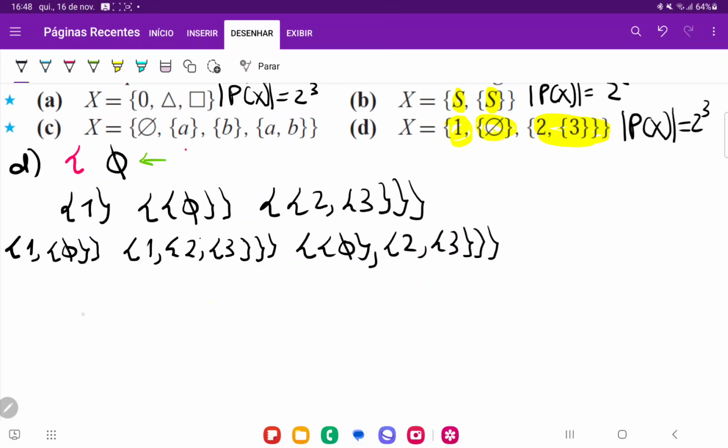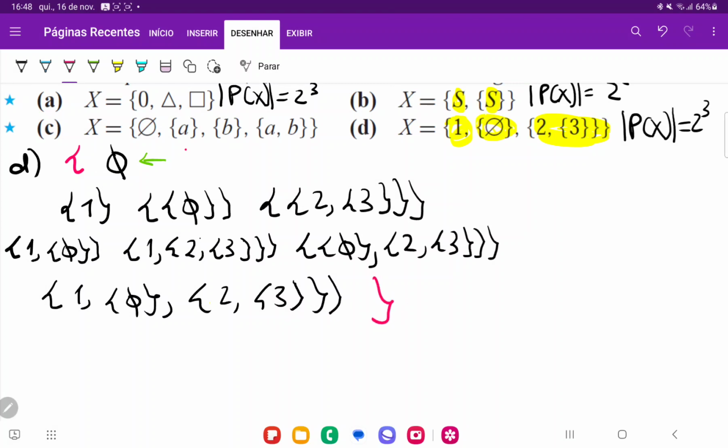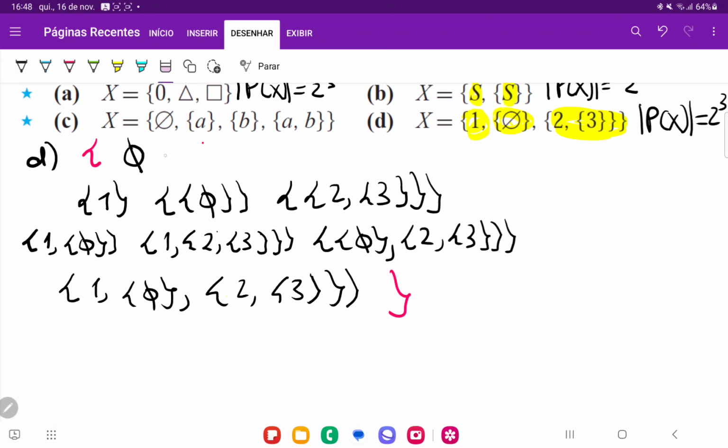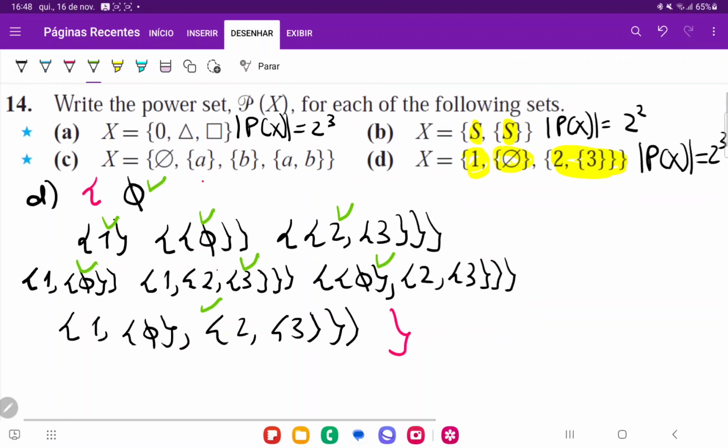And then now the set containing 3 elements, which is just going to be 1, the set containing the empty set, and then the set containing 2, 3, close, close. And then we also need to close this parenthesis for the power set, right? So let's count how many subsets we have. We have 1, 2, 3, 4, 5, 6, 7, 8. So that perfectly matches up with what we expected the size of the power set to be. And that is it for item 14.